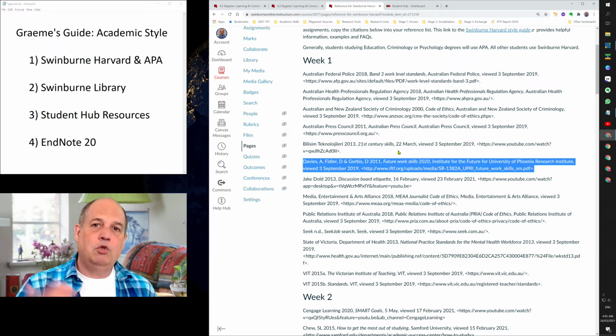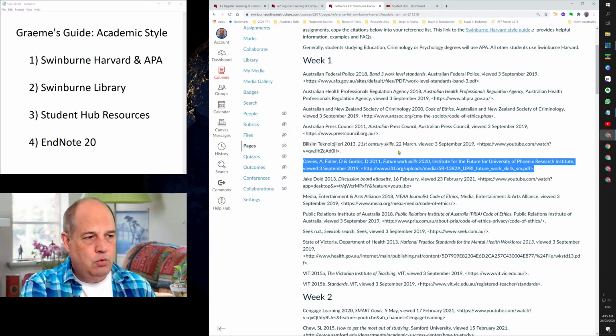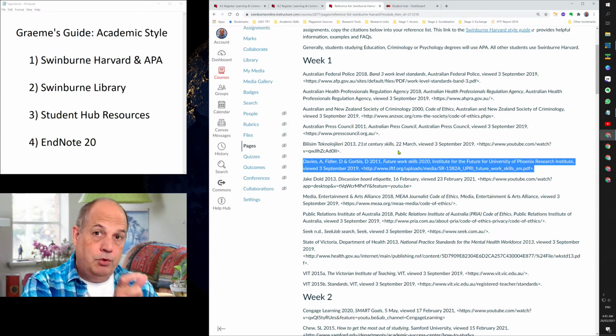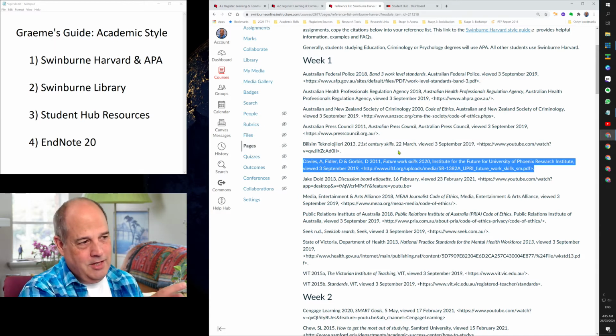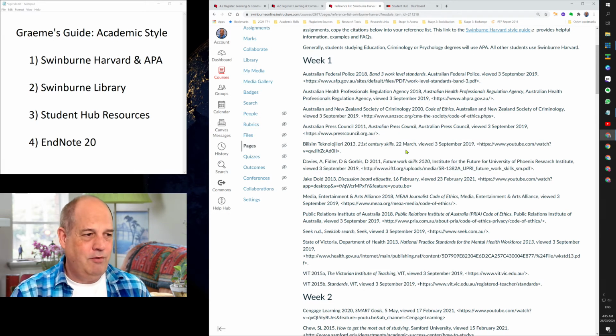Your reference list will go at the end of your document, so you wouldn't paste this full reference in your paragraph. So maybe you spoke about future work skills. Don't paste it where you spoke about it. There you will put a citation, which is sort of an abbreviation. It's a signpost that shows people what the source was, but it pushes them to the end of the document, and that's where you have your list of references, and that's where you'll have this fully formatted reference.